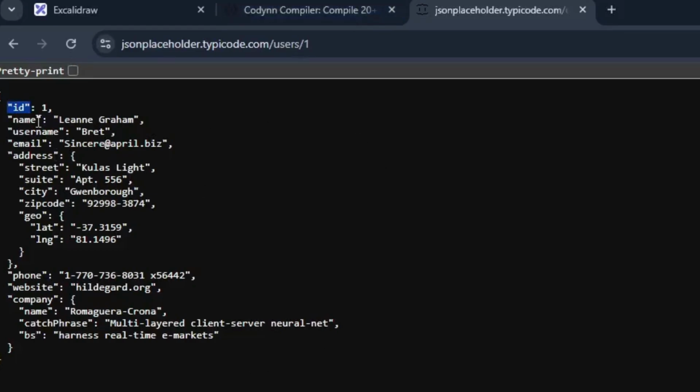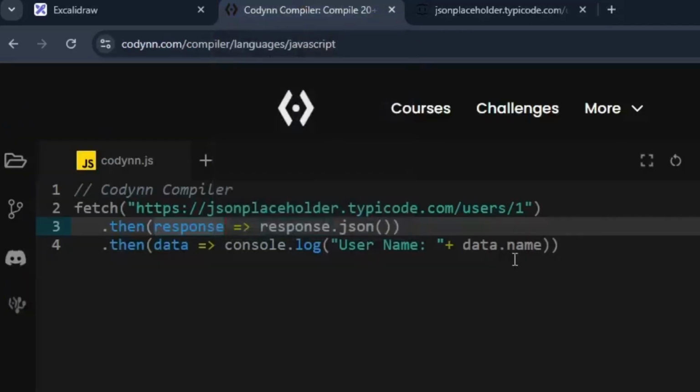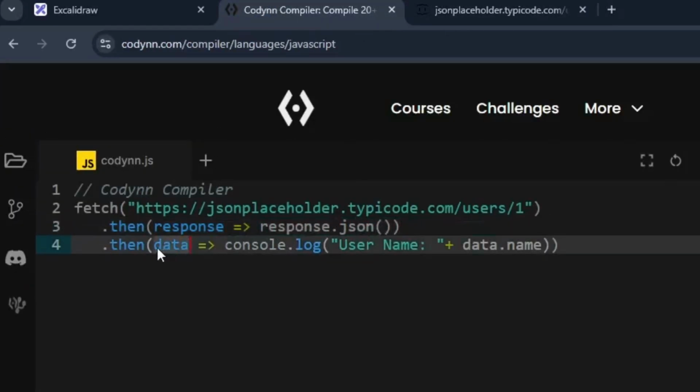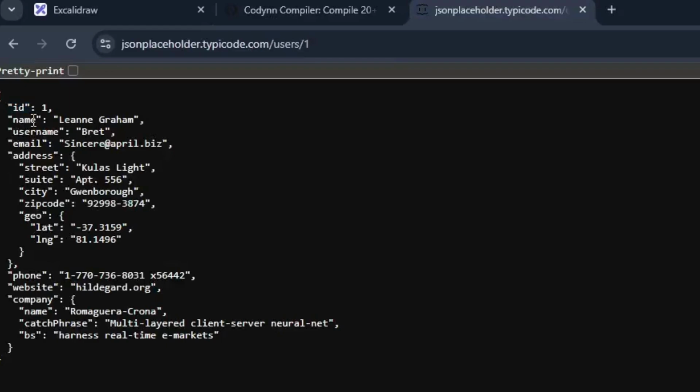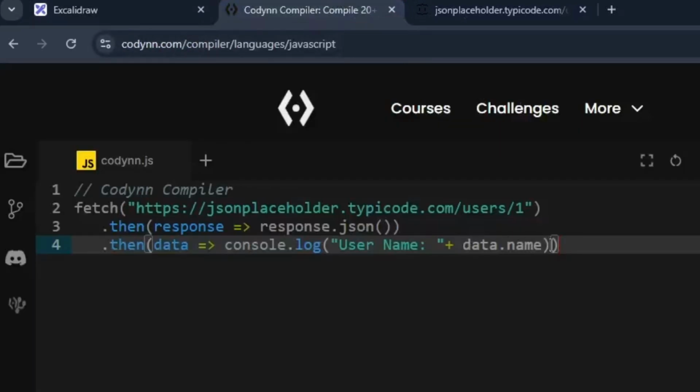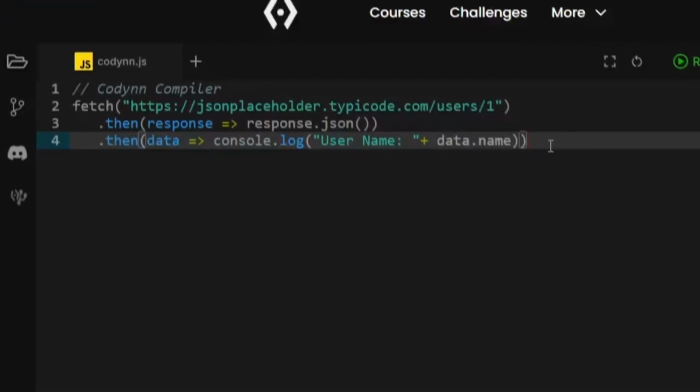And JSON is used to send and receive data from websites and APIs and more. So response.json converts this JSON data into a JavaScript object, and this is returned into this data variable from this .then handler. And this data.name, that is the name of the data object, the JavaScript object, is printed out to our console. Now let's see how this works.